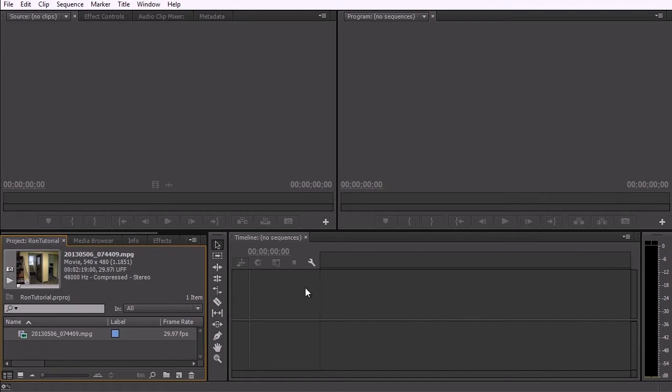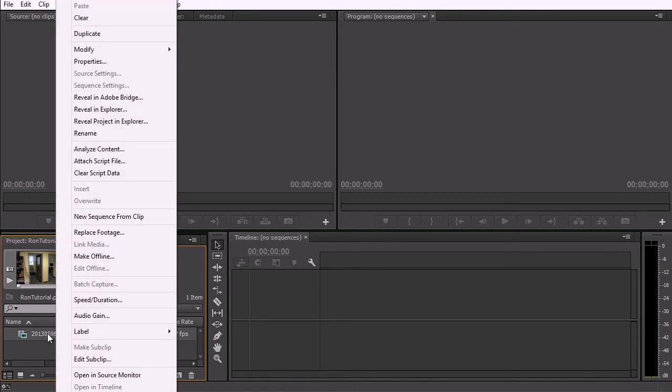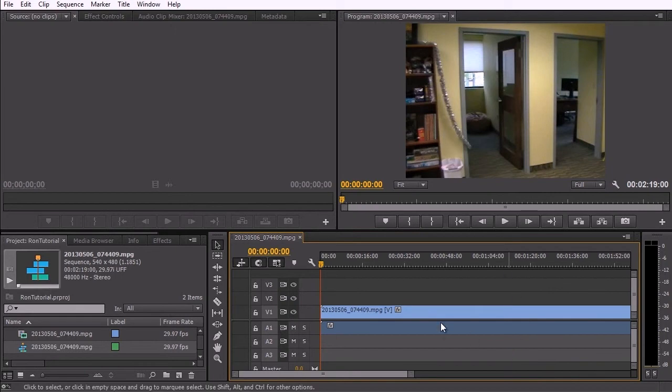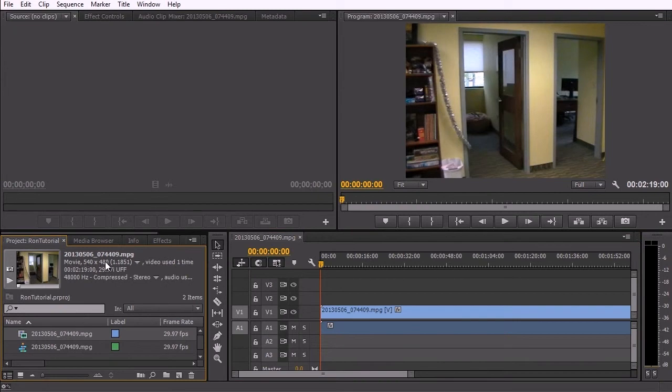Now, as of right now, there's no sequences, so there's nothing here for me to drag into. I need to create a sequence. And the easiest way, and one of the best ways to ensure that the sequence you create is going to work well with your clip, is to right mouse click your clip here and select New Sequence from Clip. By doing that, it gives you your sequence window, and it also drops the clip into that sequence. And as you can see here, the sequence settings match the video settings of the movie. So you know that there won't be any discrepancy there.